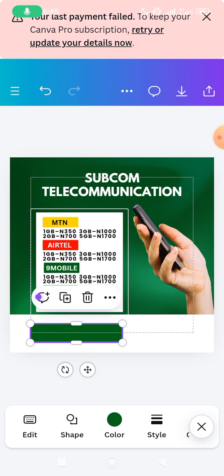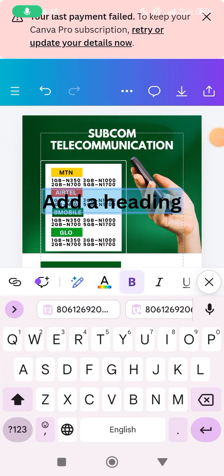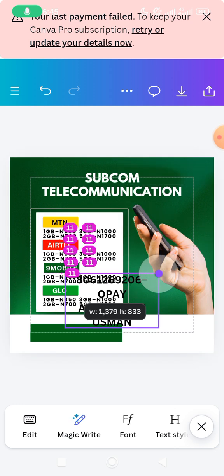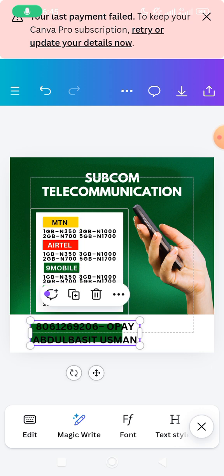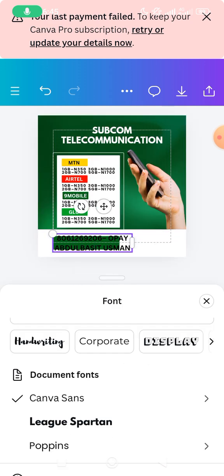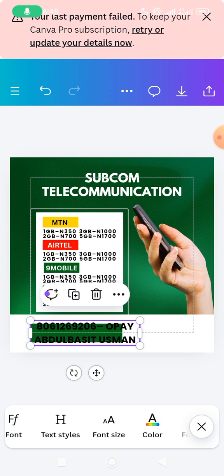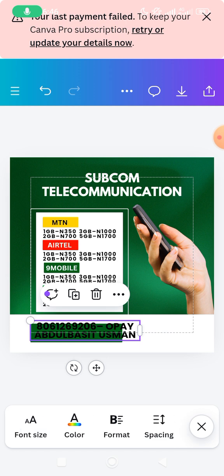So once you're done, click on text, click on add a heading and paste your text. So you're going to paste your text, click on it, reduce its size, do it like this, and then paste it here like this. Go to font, click on the arrow, then scroll till you get to Poppins, use the bold Poppins, and then scroll till you get to spacing and reduce the line spacing almost totally, and then change the color to white.